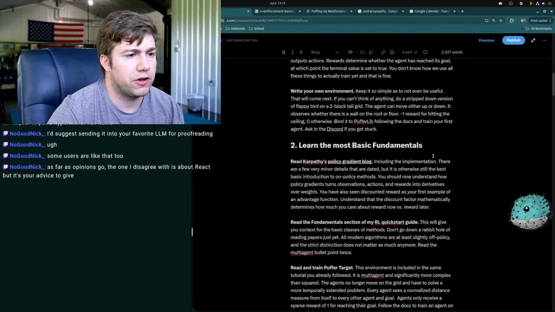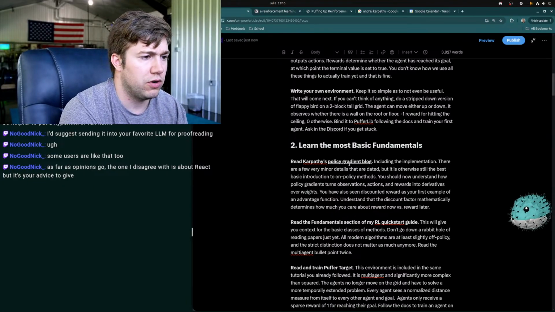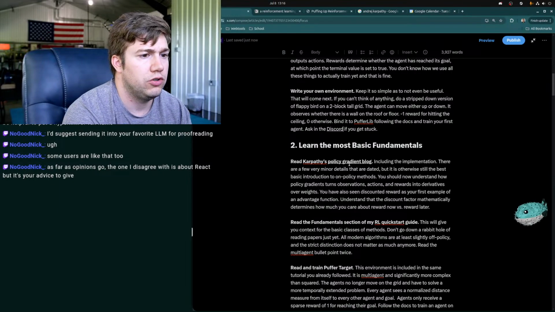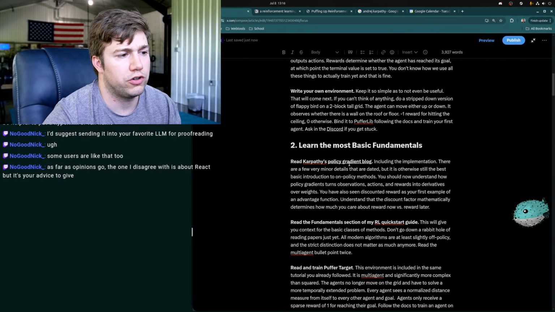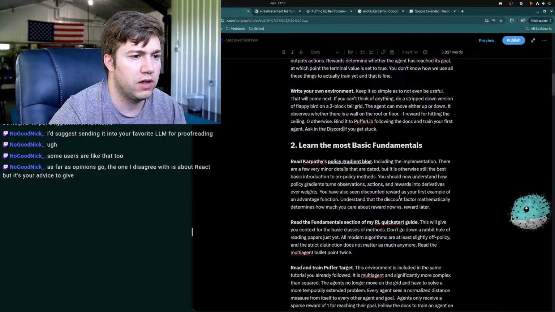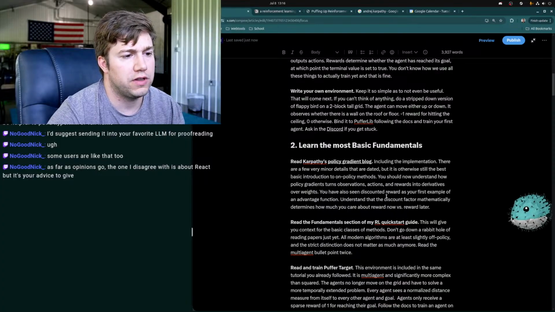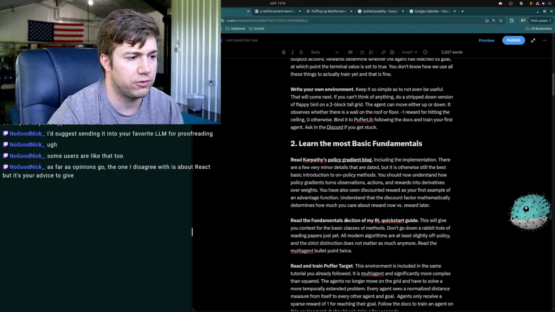Two, learn the most basic fundamentals. Read Karpathy's policy gradient blog, including the implementation. There are a few very minor details that are dated, but it is otherwise still the best introduction to on-policy methods. You should now understand how policy gradients turn observations, actions, rewards into derivatives over weights. You have also seen discounted reward as your first example of an advantage function. Understand that the discount factor mathematically determines how much you care about reward now versus reward later.